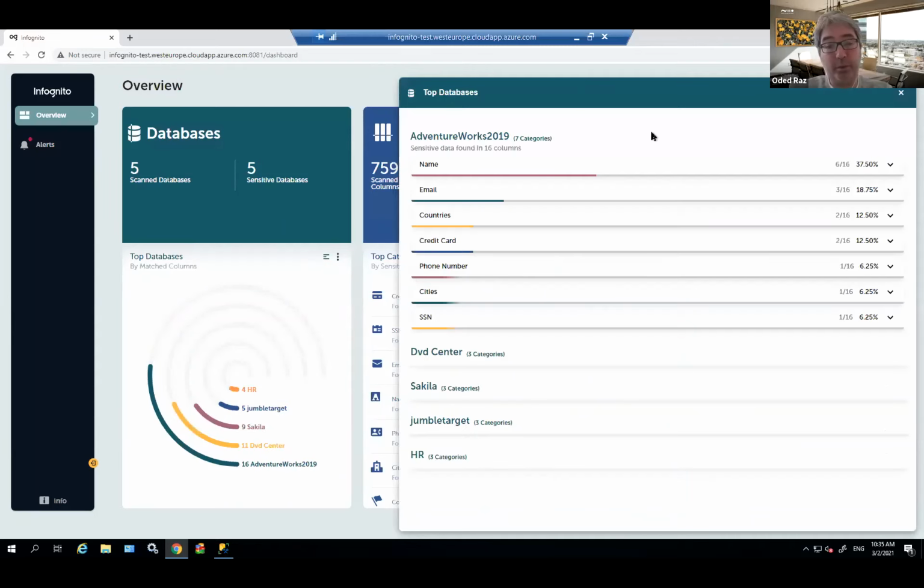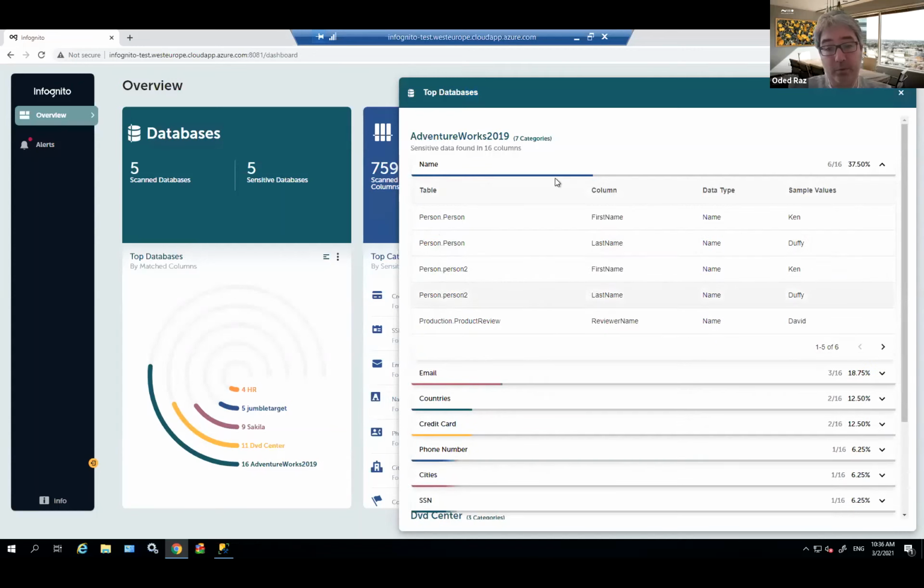And if you want to see, you can get a very nice and accurate idea which data is stored in each database. So you can see that in the AdventureWorks, we found 7 sensitive categories. You can add as many categories as you want, but we have a pretty nice list of predefined built-in categories. And we can also drill down to actually see the tables and columns. We can actually see the table and columns that contain the sensitive data, including, by the way, sample values.